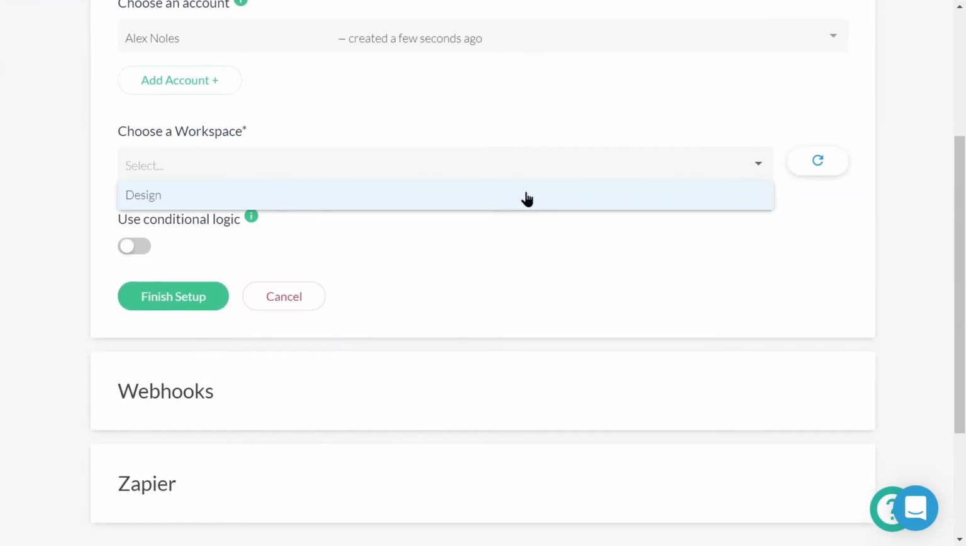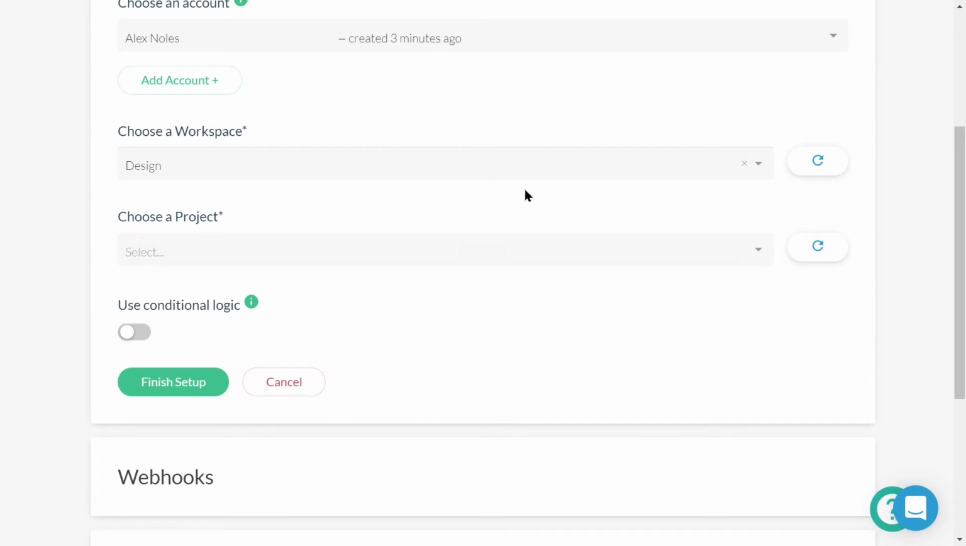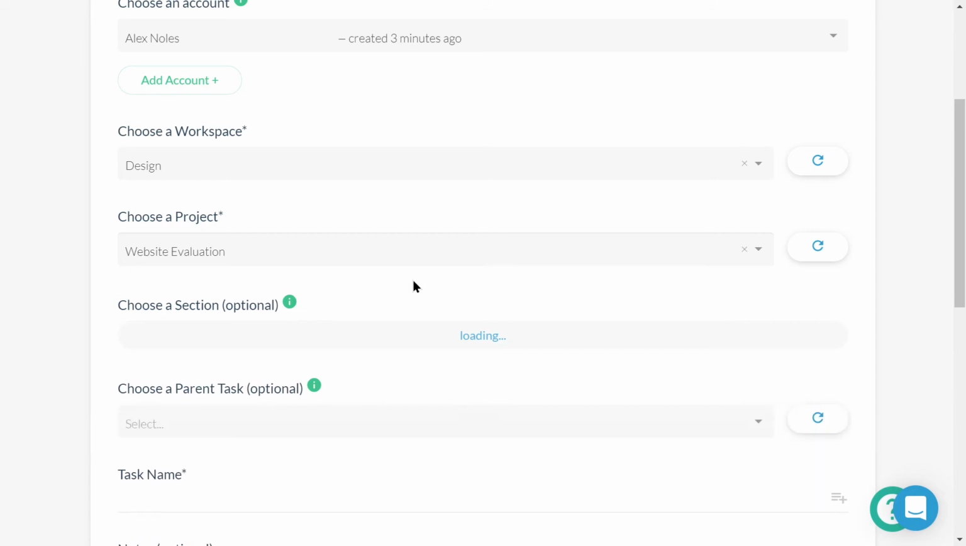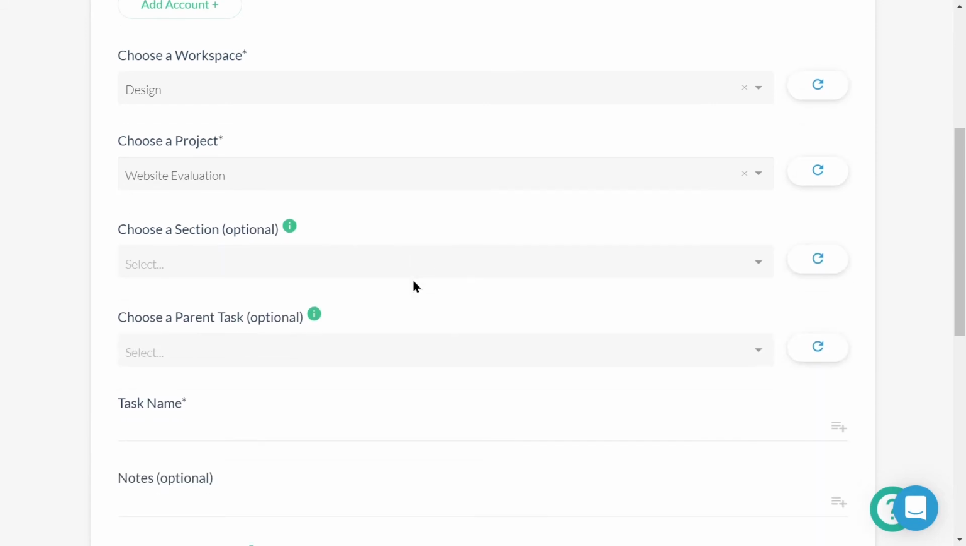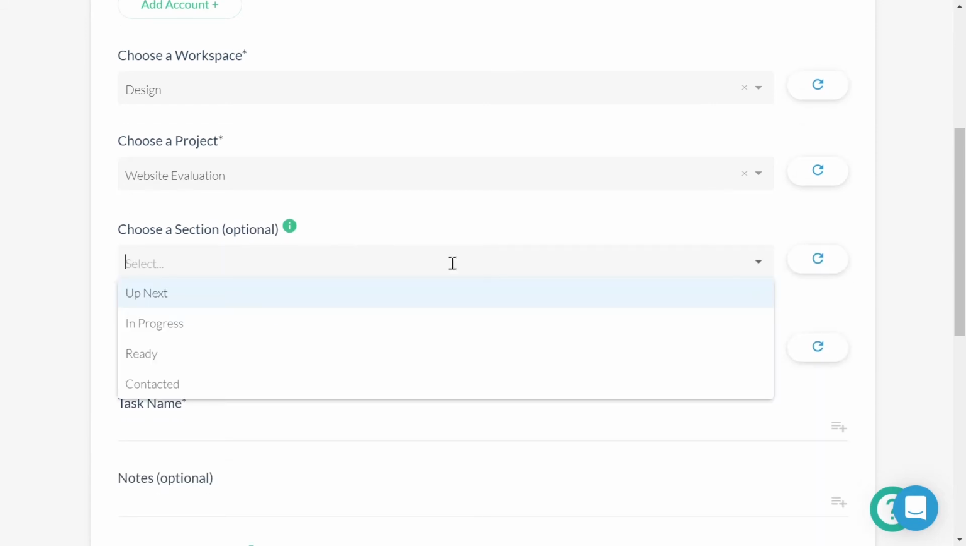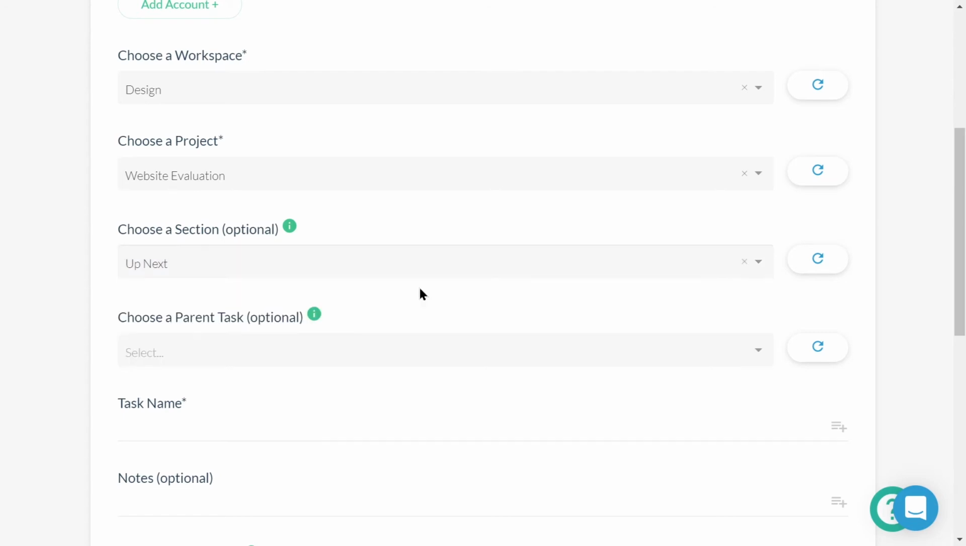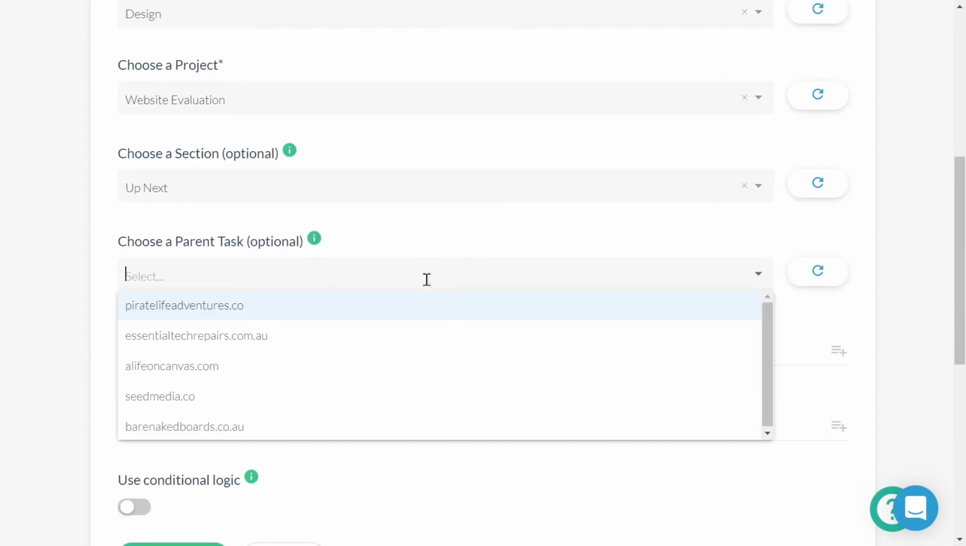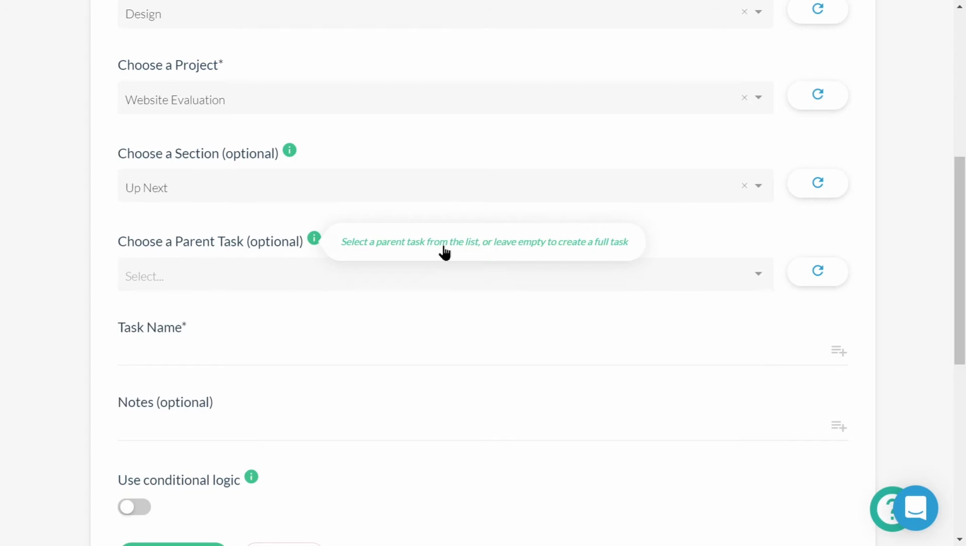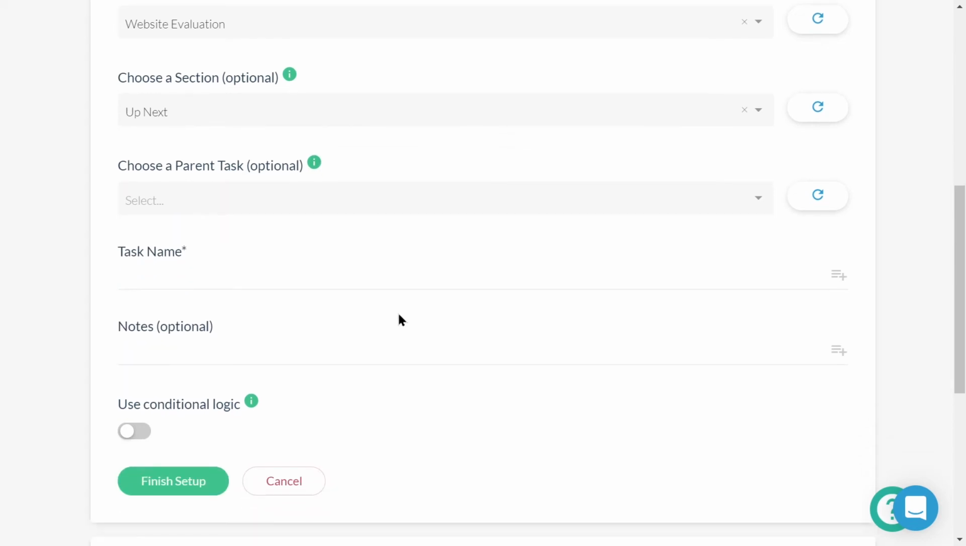Next, we will need to select the workspace we want to create a task within. Then, the Asana project. Then, we will want to choose the section. And we also have the ability to create a subtask to an already existing task. Now, let's configure the task name.